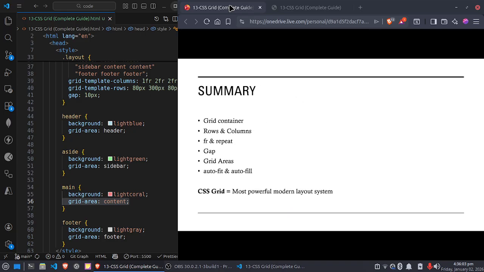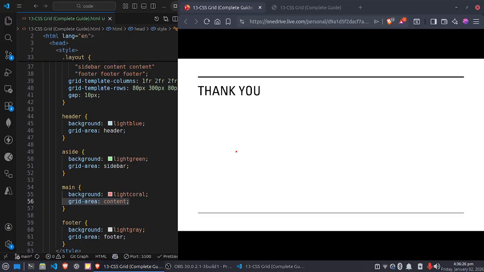So let's summarize. Today we learned grid container and items, rows and columns, fraction unit and repeat, gap, grid areas, and manual placement, also auto-fill and auto-fit, and height handling. So CSS grid is honestly one of the most powerful layout tools in CSS, and if you understand this properly, creating website layouts, dashboards, galleries and page design becomes super easy.